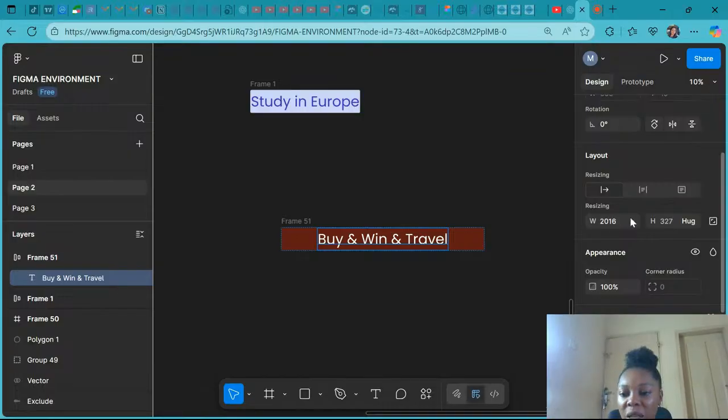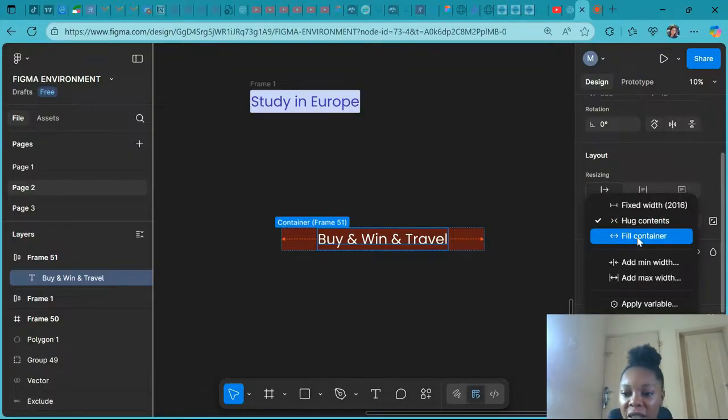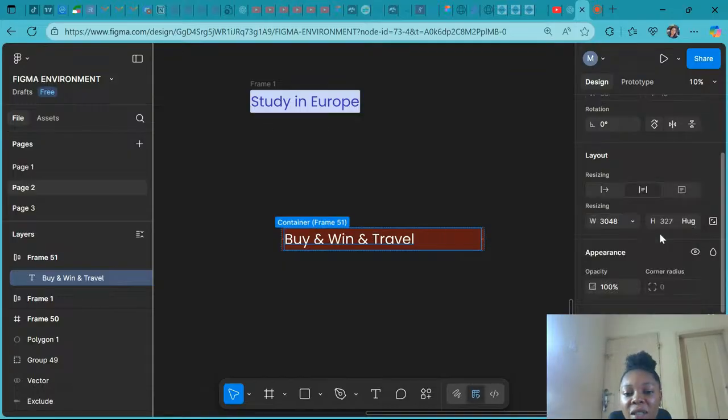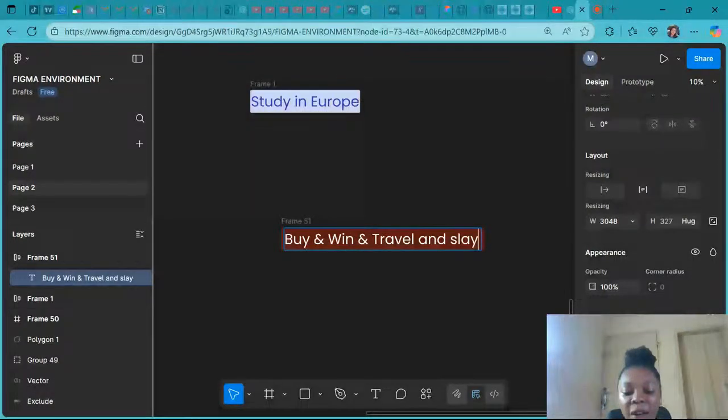Now, we also saw another feature called fill container. Right now, remember, watch the one that is currently selected. It is the buy and win, not the auto layout frame. So now we have fill container. It is expanding to fill the container. It depends on the reaction you want at that very element.